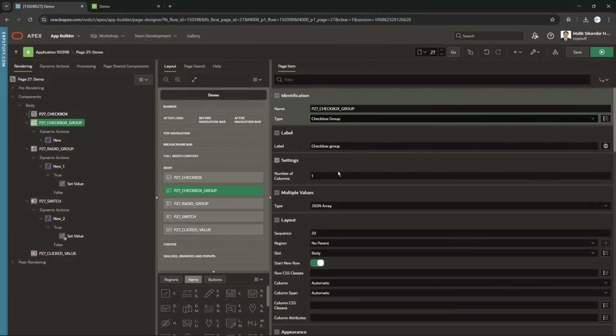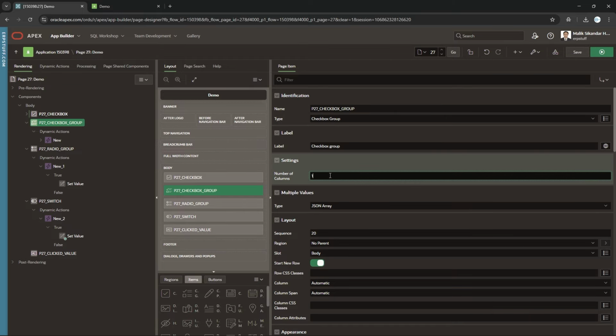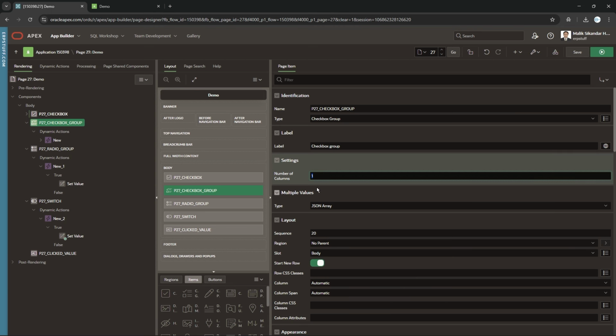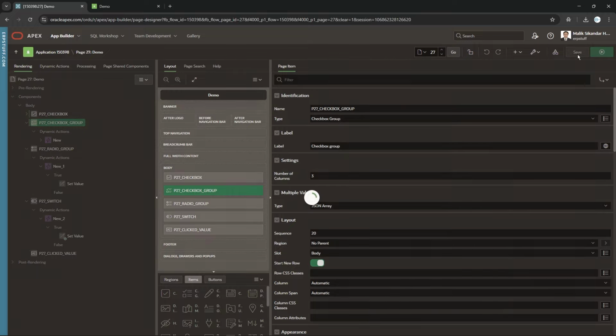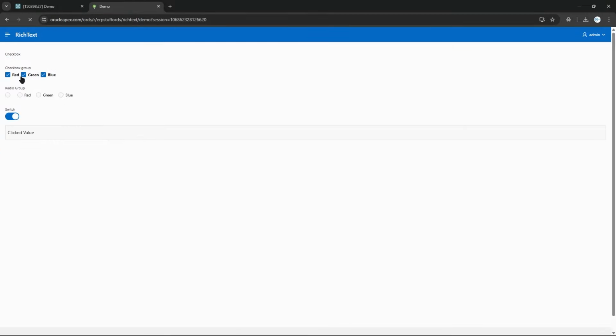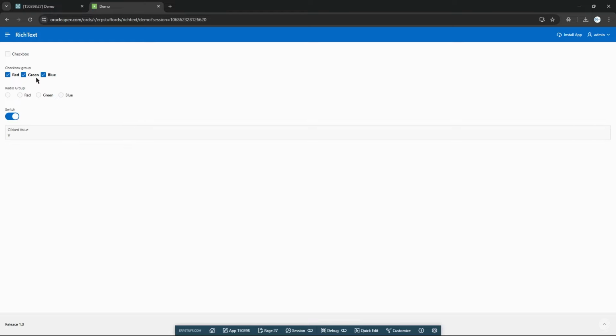This is the label. Next is the number of columns. If you keep it one, you are making it vertical. See here, single column, multiple rows. Now if I want it horizontal, if I have three values, I will select three and refresh. Now it became row format, or horizontal.